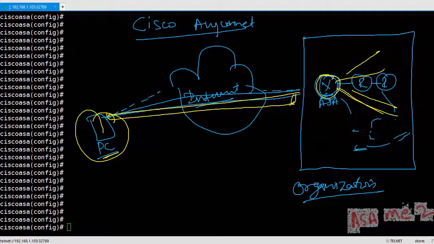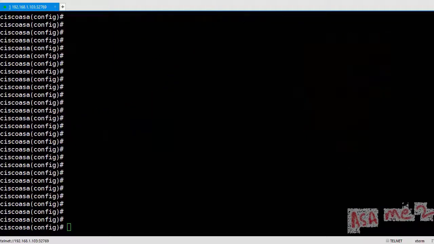So Cisco AnyConnect VPN is a remote access VPN solution that provides connectivity to the users directly from their PC to the company's internal network using a software which is Cisco AnyConnect. In this session, we will see how to configure Cisco AnyConnect. For demonstration, we will use a Cisco ASA and one Windows computer.